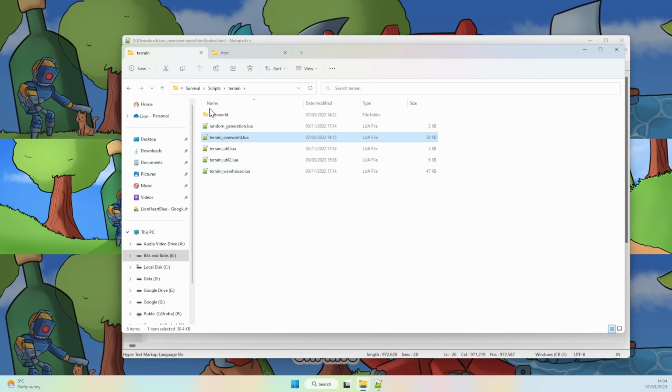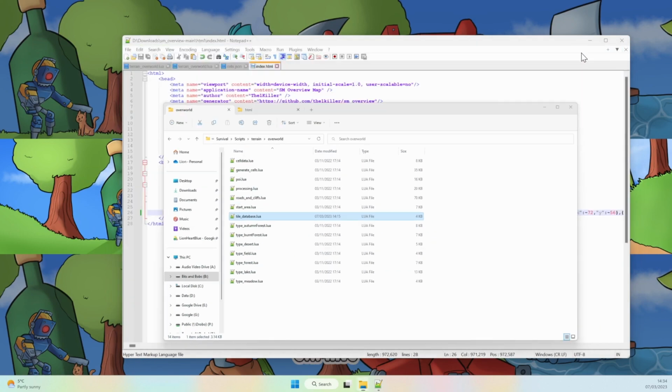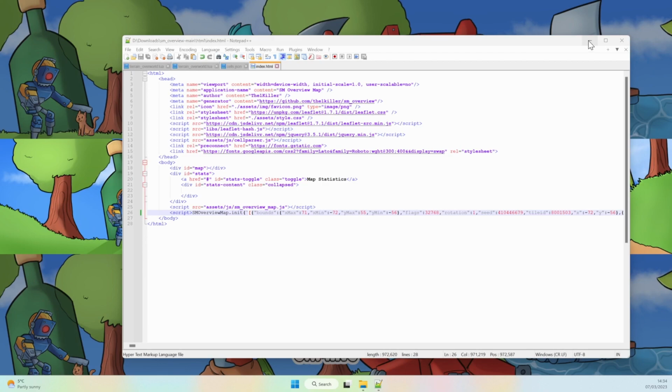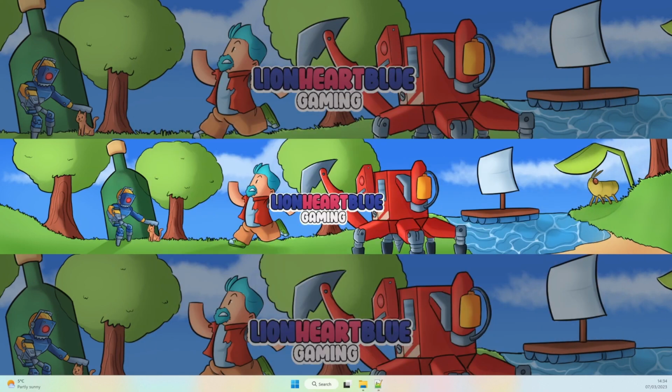So terrain_overworld.lua. Then go into overworld, delete the tile_database.lua, and then rename your backup one to tile_database.lua. No spaces, no other text in there. Make sure it's like that. Additionally, you can re-verify your game files and it will fix those two files for you, but that's just a quick way of doing it.